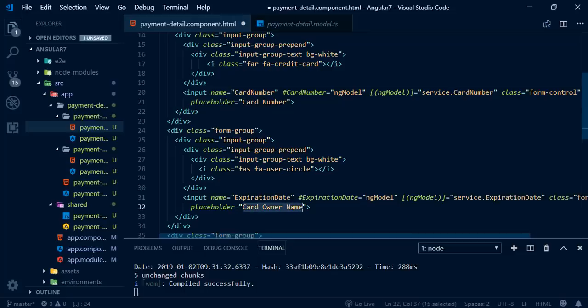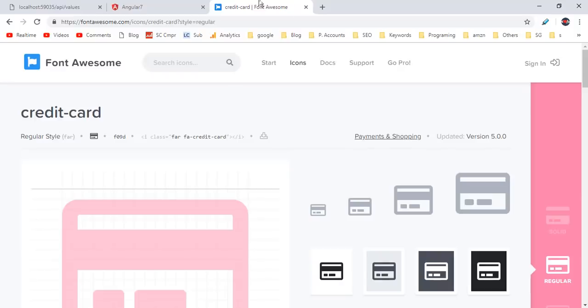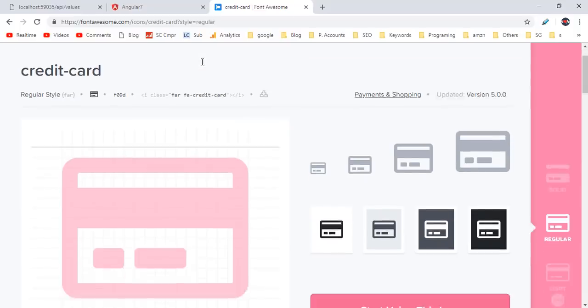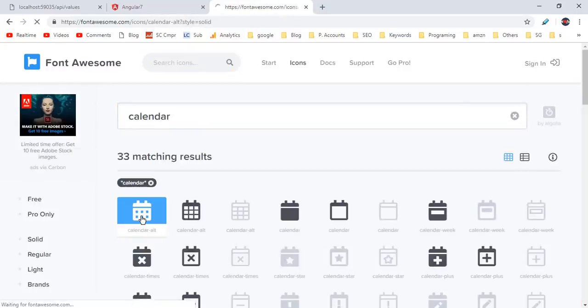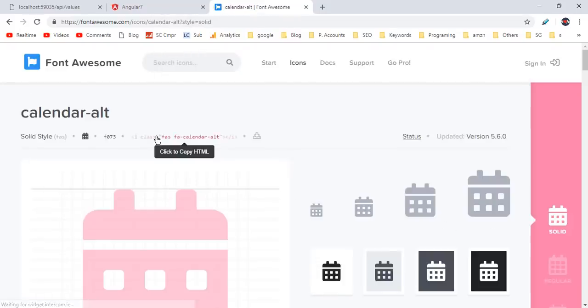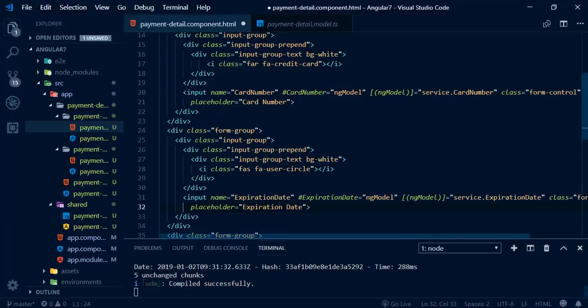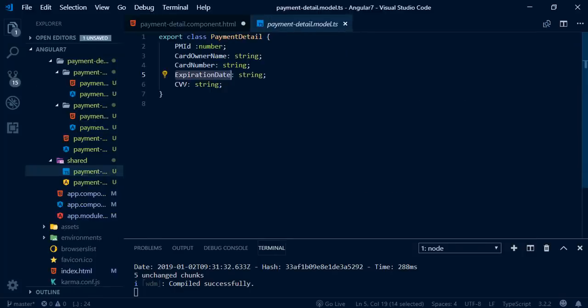Placeholder will be expiration date. Now let's select an appropriate Font Awesome icon. I will search for calendar. I will select this icon. Let me copy this I tag from here and I will replace that here. After this expiration date, we have CVV.